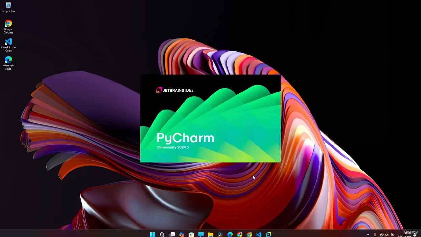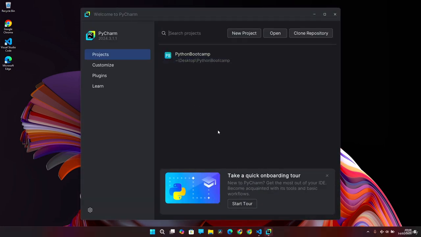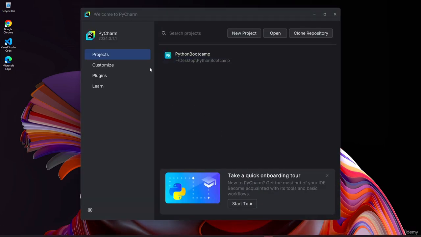All right, so you can see now that it's opening on a new window, like a fresh page. So if you want to open your last project, you just click on it here. If you want to open another project, you click on this. We are just going to open our last project.